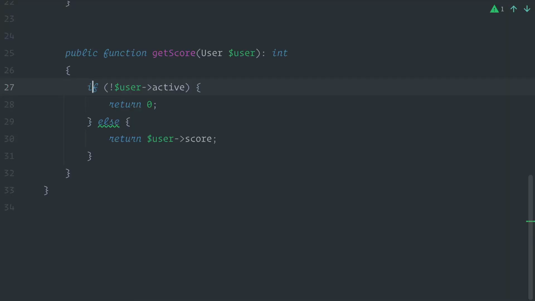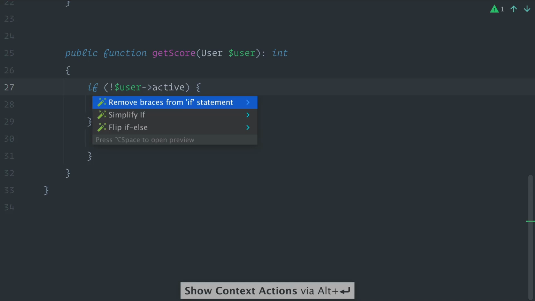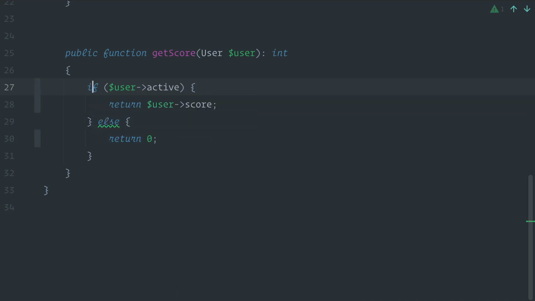If-else statements always provide some kind of complexity to our code, still we often have to work with them. But I'm glad PHPStorm has some nice options here for us. So if I open up the context actions, you can see our options here. For example, I can flip the if-else statement. And this is something that I use a lot because I like to prevent negations in my conditions. That's because negations are always harder to read than the other way around. So this is pretty cool that you can change this through PHPStorm.